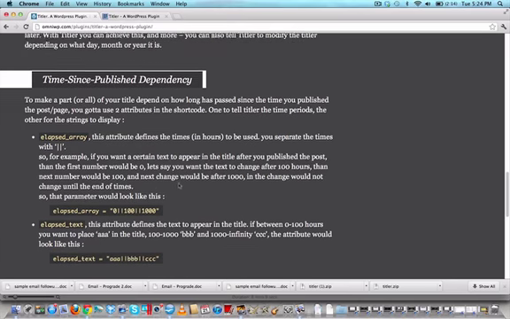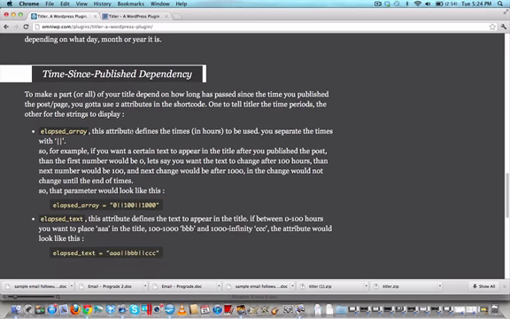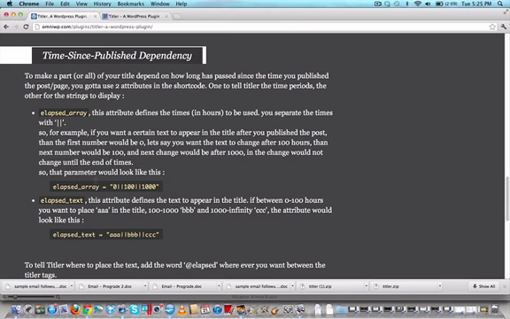The other functionality you can do is time dependent titles. You can set it so that 100 hours after you publish it, the title can change. You could set it for multiple times. Essentially, it's like a stopwatch, and it keeps track of when you publish the post, and then you can set parameters to change the title at a certain time. It's really easy. I'll let you just read through that.